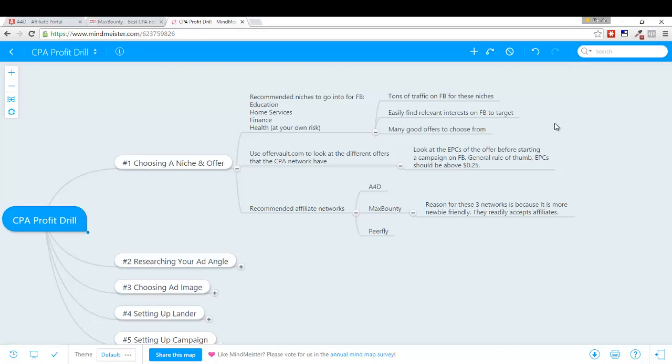Secondly, look at the EPCs of the offer. Make sure that it is above 25 cents. That's a general rule of thumb. The reason why I give this general rule of thumb is because a lot of people are asking me, Fleming, what is the kind of offer I should promote? Is there a general EPC? So I would say go for 25 cents. But please take this with a pinch of salt.